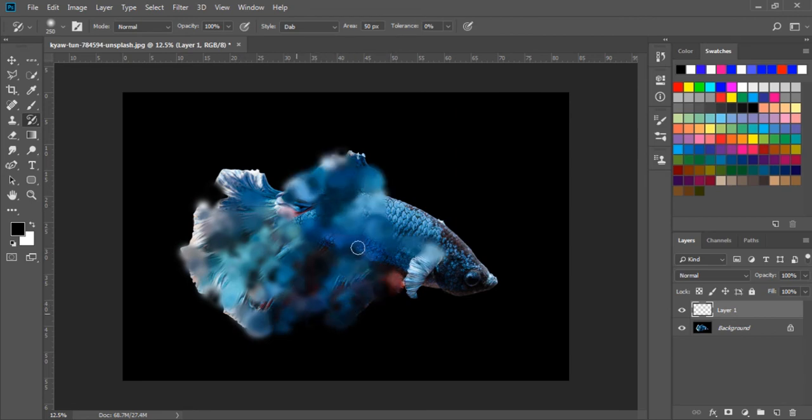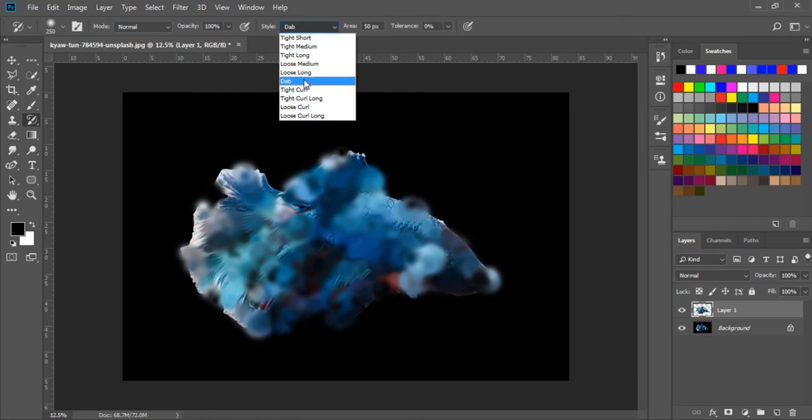And that is very, very cool. We can try other options here, but my favorite is dab style. We can also change the size of the brush to small.